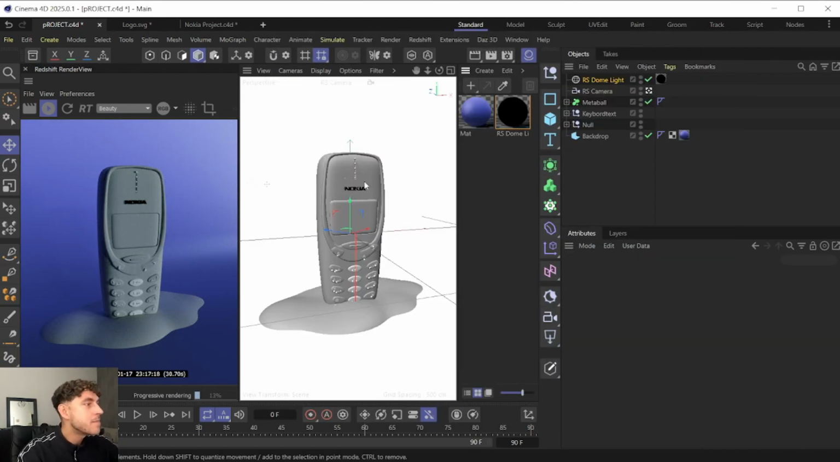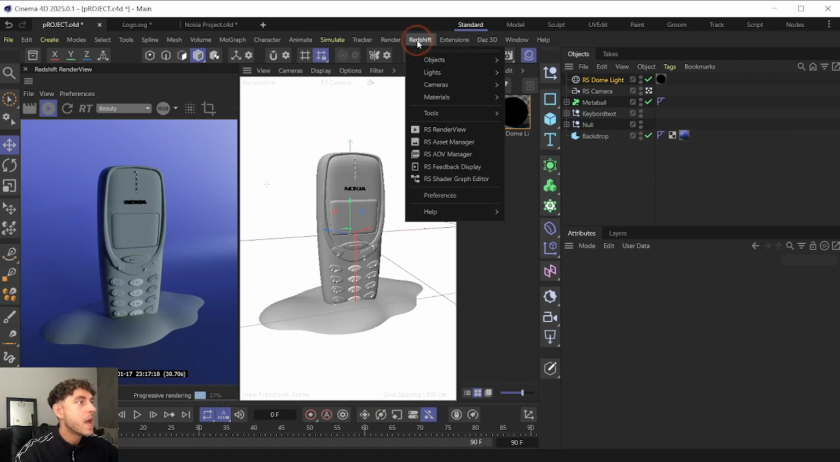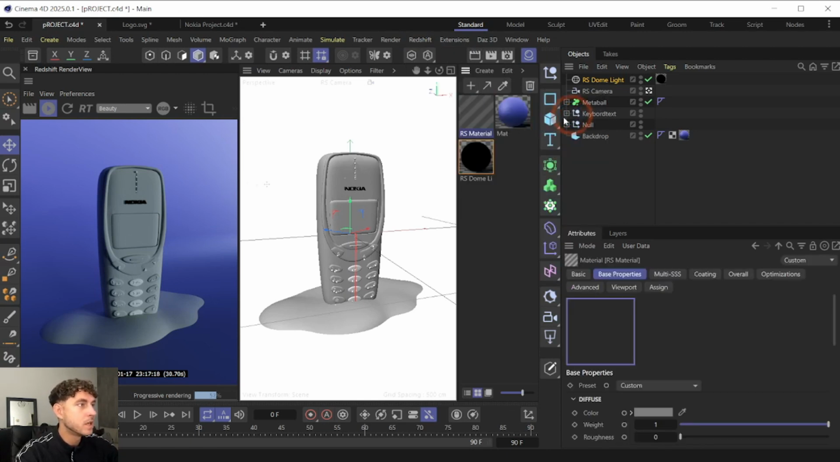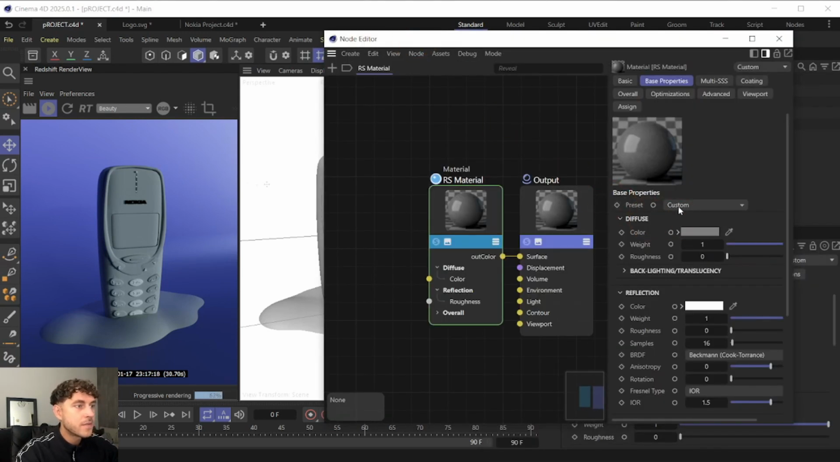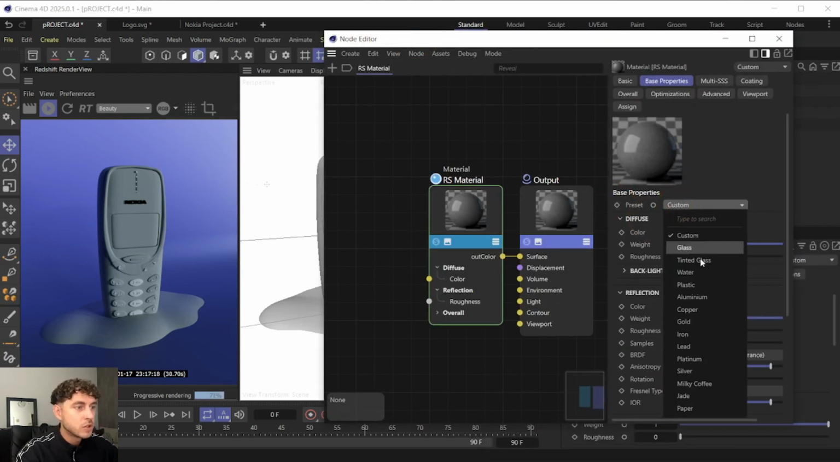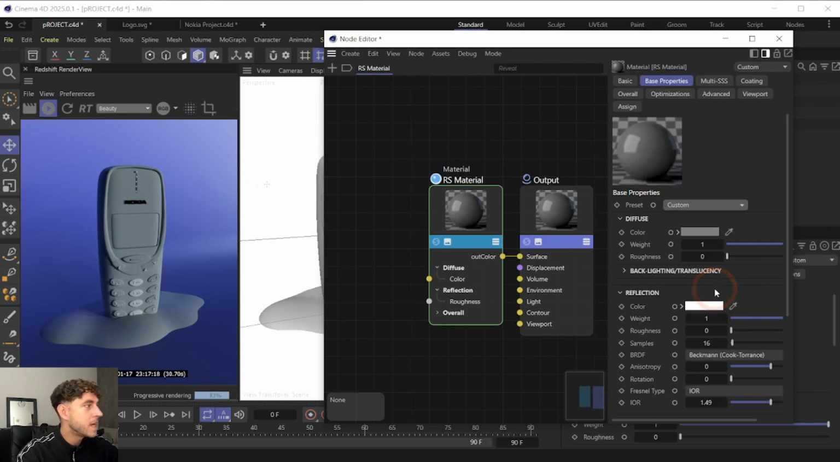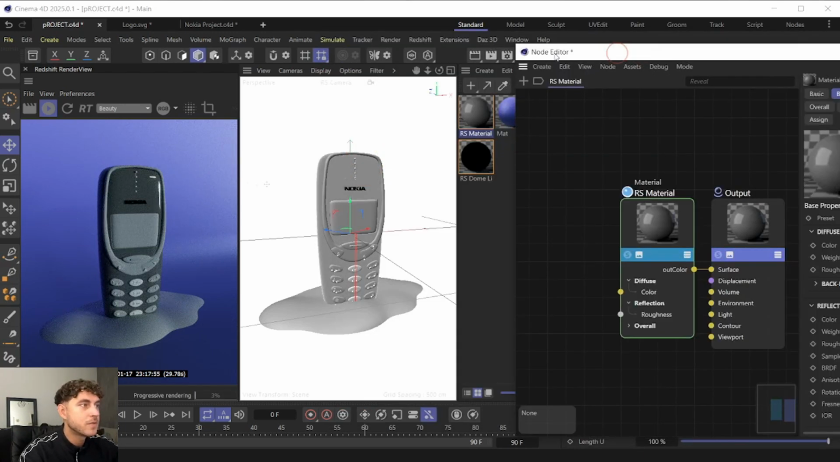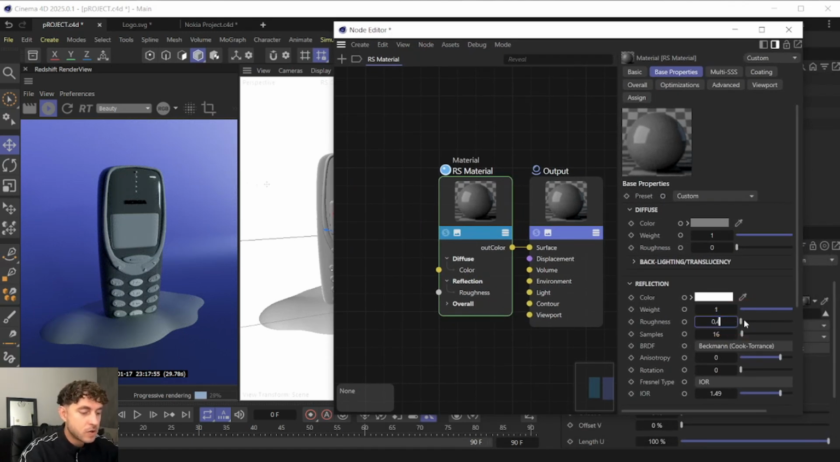Alright, in the next step, we create the material for the main body of the cell phone. And for this, we need the preset material. You can find it here on the top and press material. Open it. And now you have the option to change your preset. Here we use plastic and don't forget to drag and drop it on the main body, of course. Here we change roughness to 0.4.